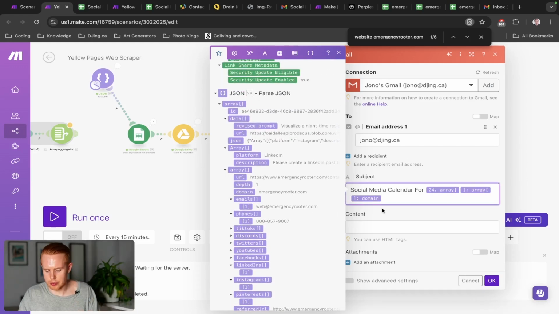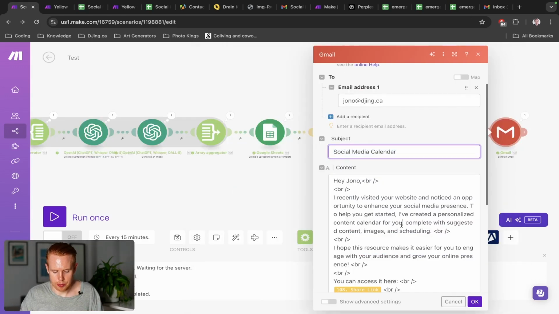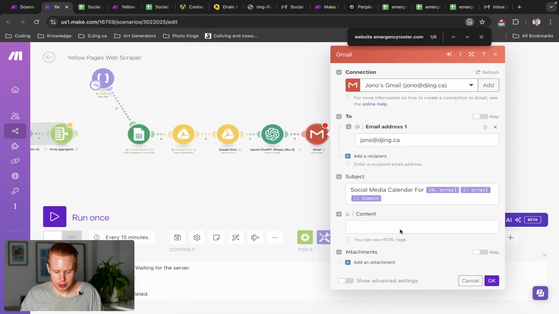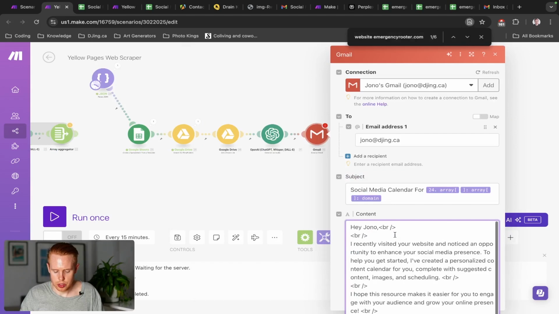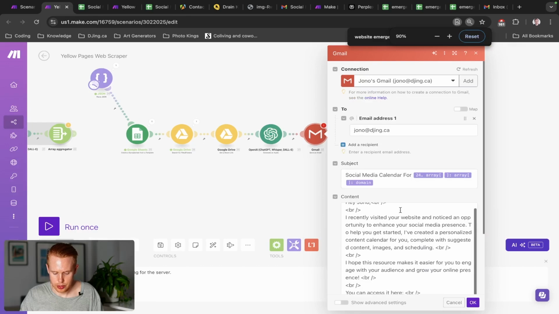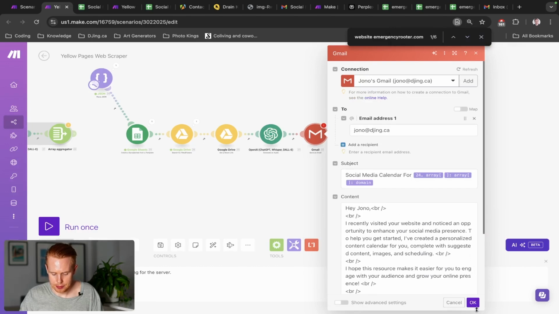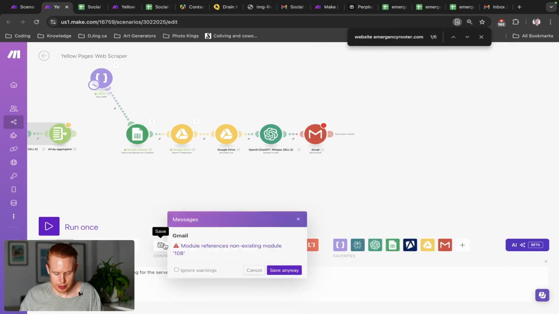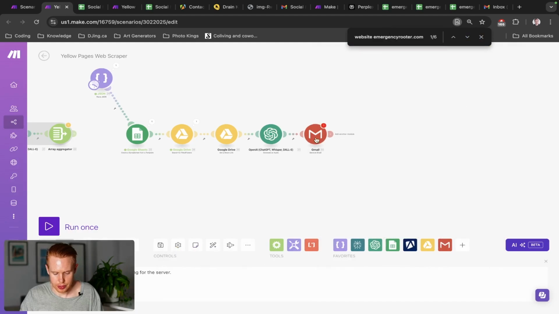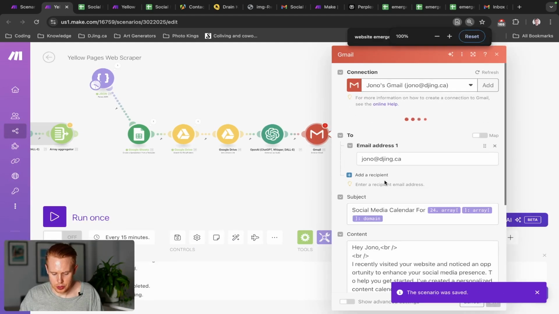Awesome. So it'll be a social media content calendar for emergencyrouter.com. And for the content here, I'm just going to copy and paste it from this email in here. So it'll say, hey, Jono, and you've got all these weird characters here, right? I'm just going to click OK and save this anyways. Zoom in here.